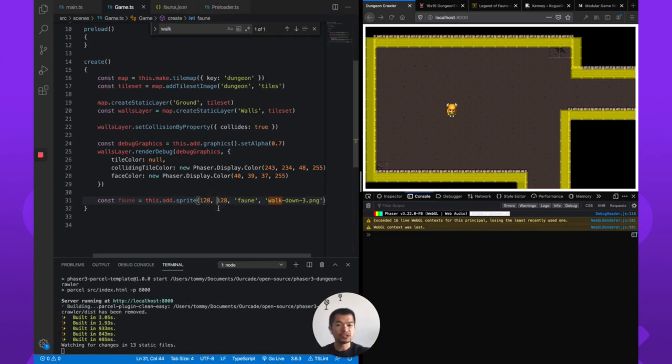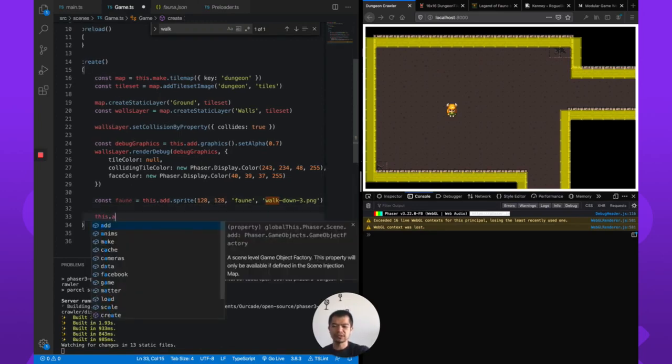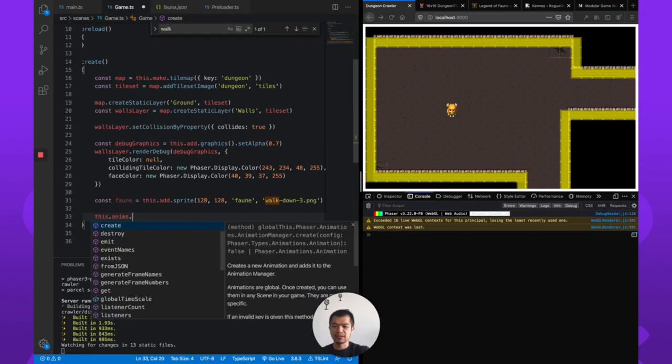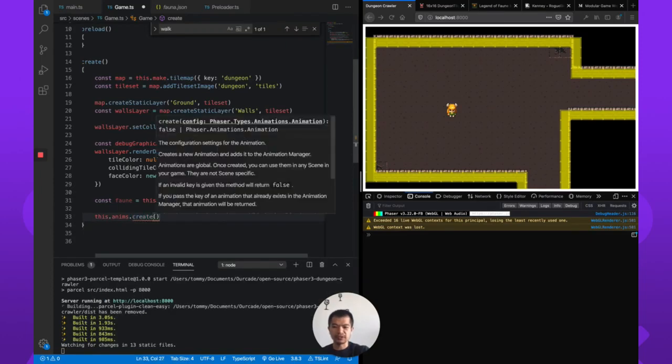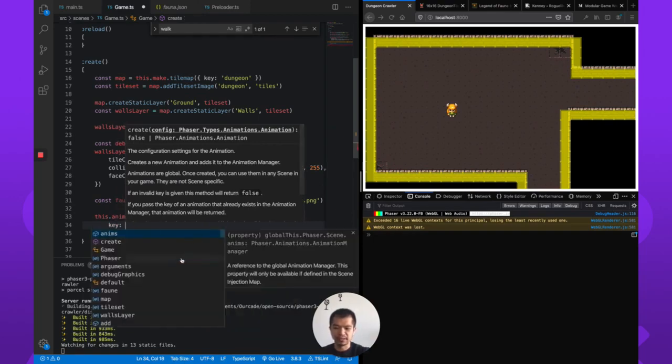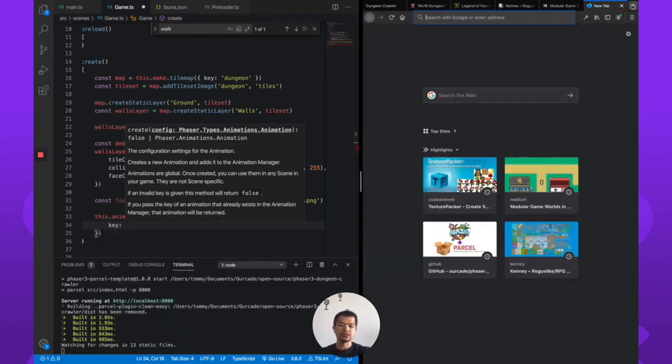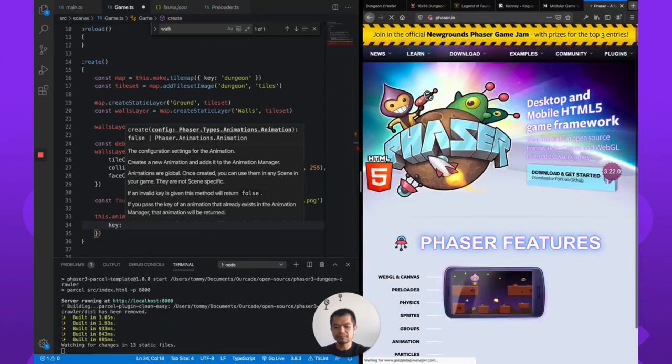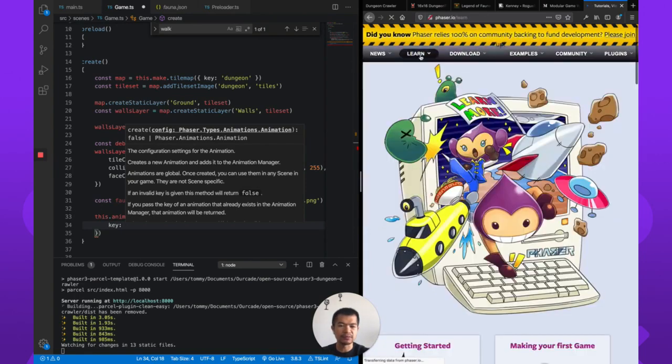Okay, so that's a sprite. Now we need to add animations. In Phaser, all sprites can access all the animations, so their animations are global once you add them. So let's just do this dot anims. That's the animation manager. Dot create. I'm going to create a new animation key. So this is the config for animations. If you're using TypeScript like I am, Visual Studio will give you all the various keys that this config object expects. Alternatively, you can go to phaser.io and go to the docs and see exactly what it expects.